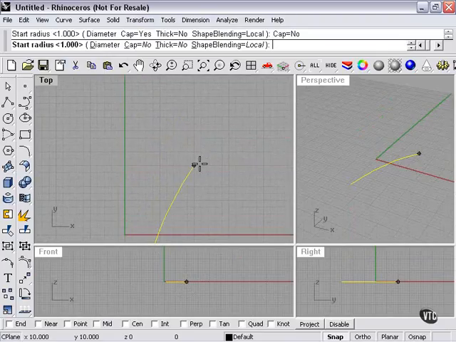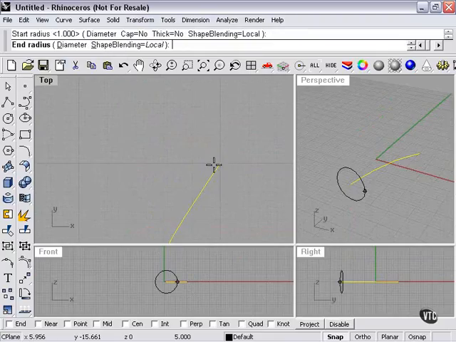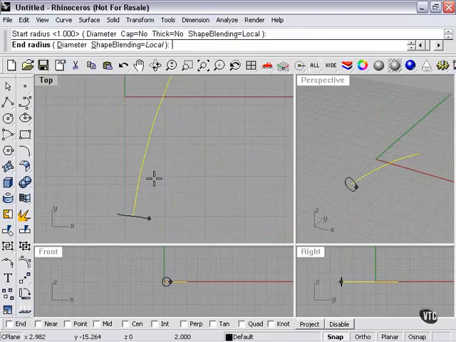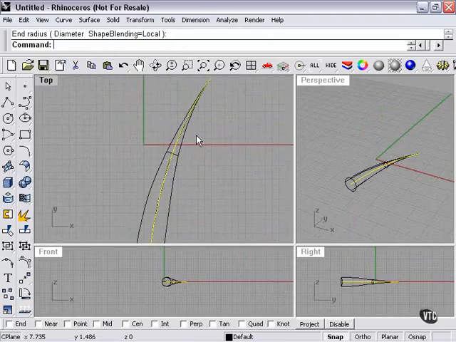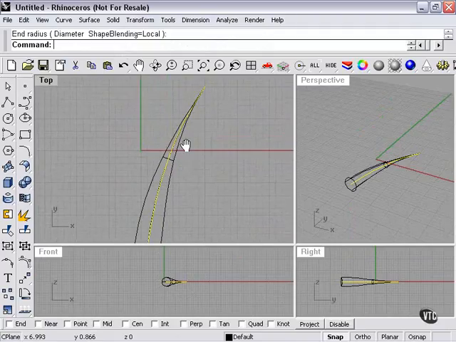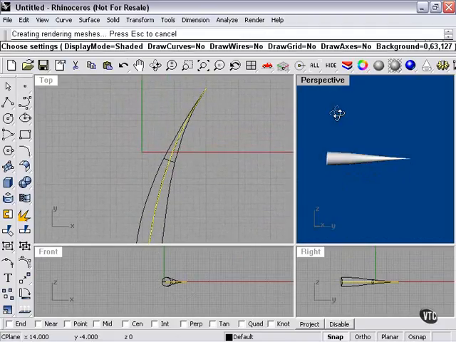I choose the diameter of each end. Now at this end I'm actually going to click right on the line itself. The other end I'll click about like that. And now we have a sort of simple blade of grass type shape. Hollow on one end, sort of a bent cone.